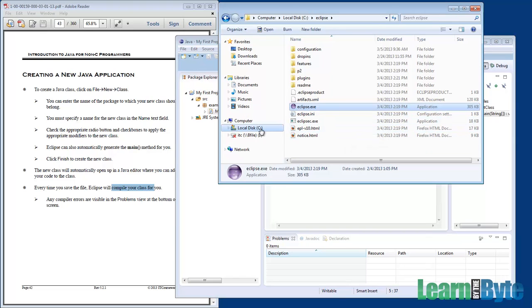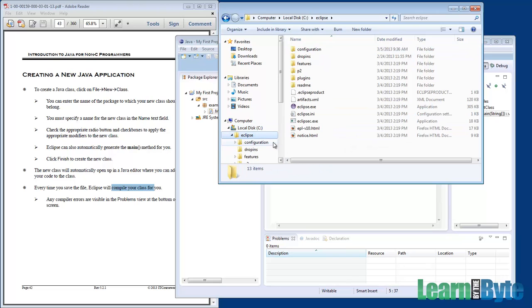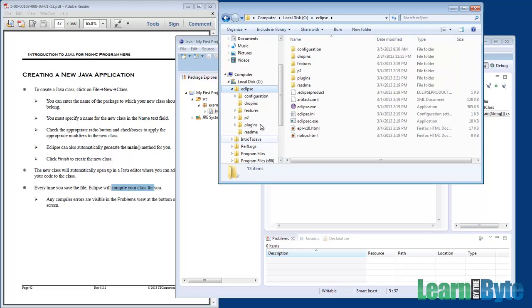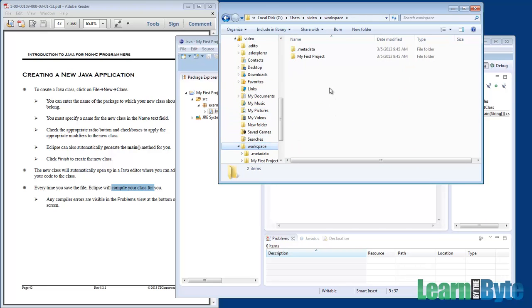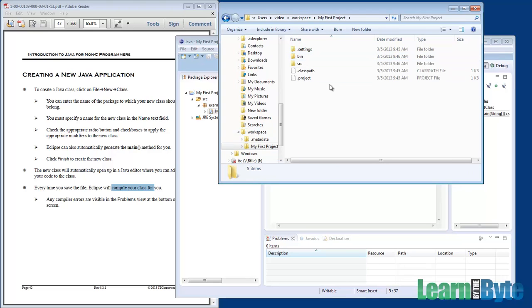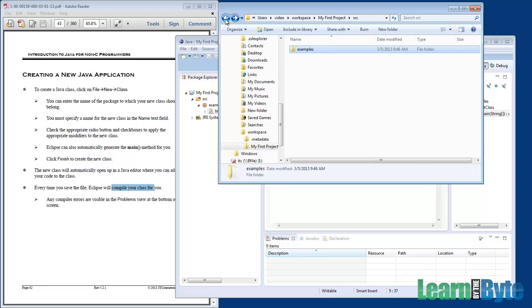And if I wanted to go see the class created, I can go under the C drive, Eclipse, C drive, Users, Video, Workspace. So in this case, the project went in the workspace since I didn't tell it to put it somewhere else. Here's the My First Project. It went ahead and created a source directory for my Java code, and it created a bin directory for my class file. So when I hit save, it created the class file for me.